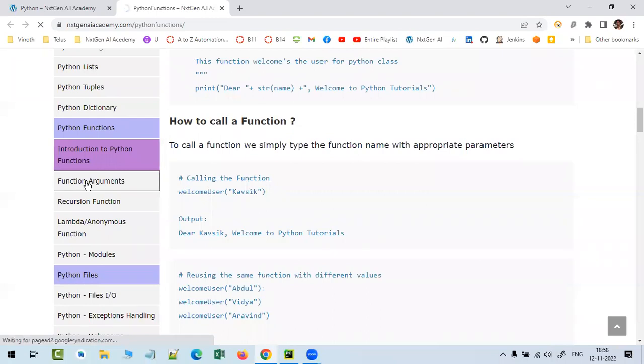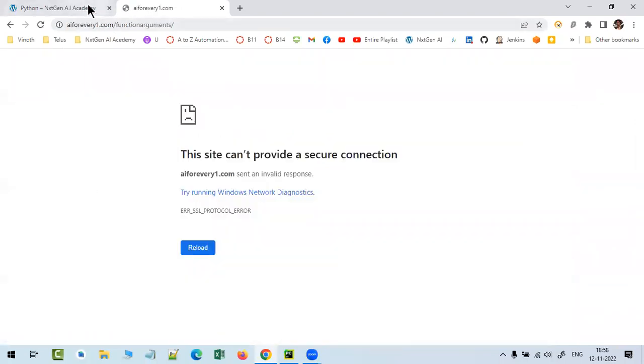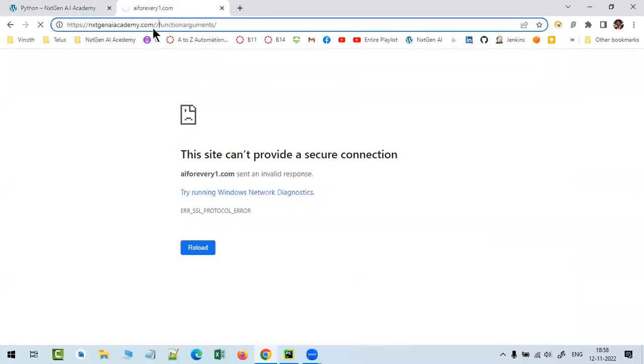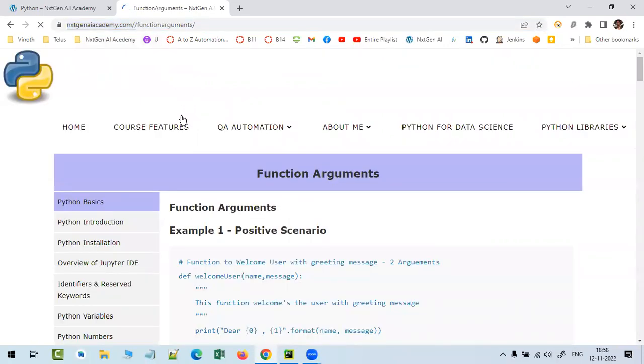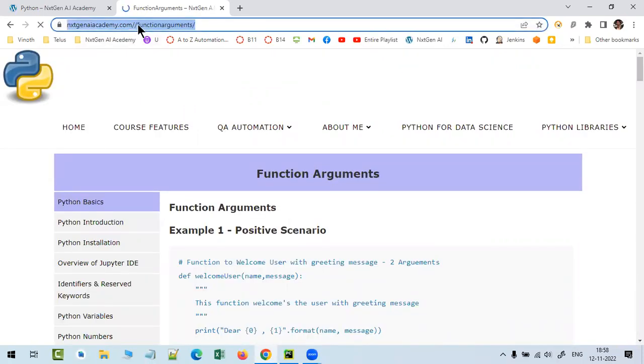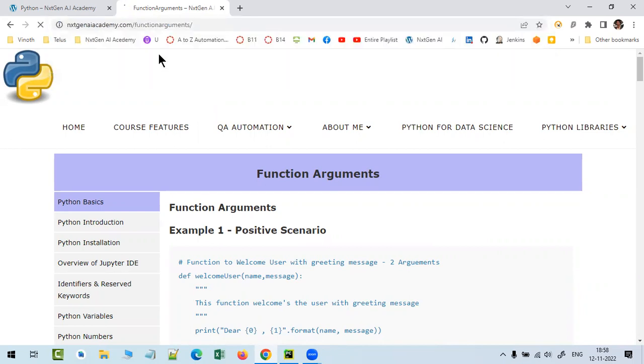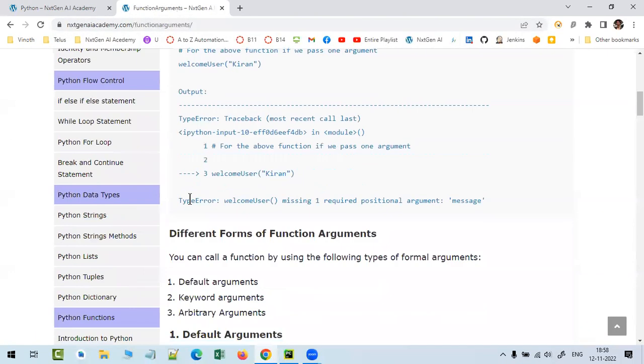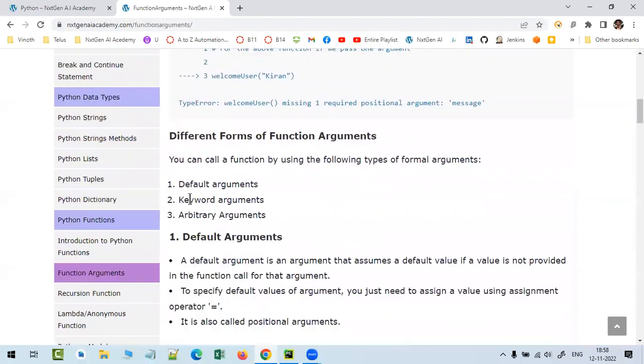Now, function arguments. Okay, still it went. It should not go actually. It went. Okay, now comes the next topic.